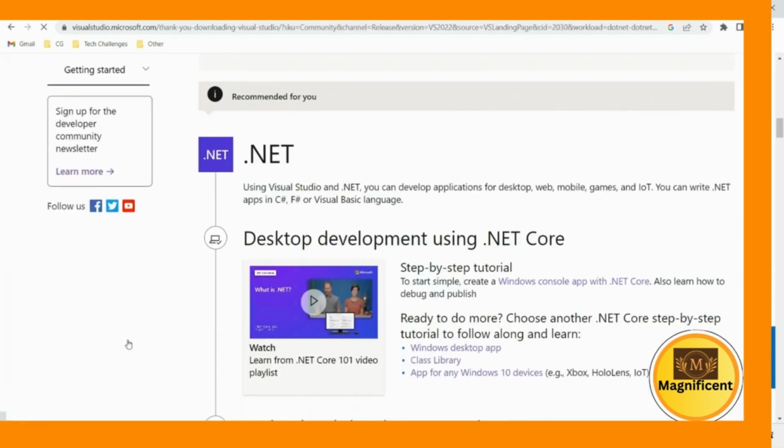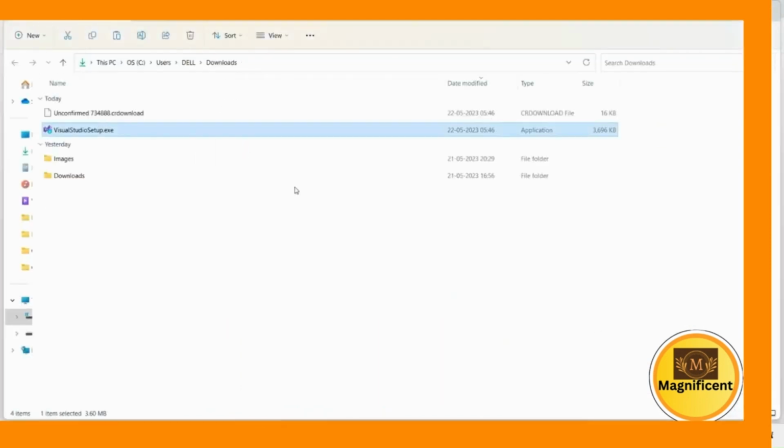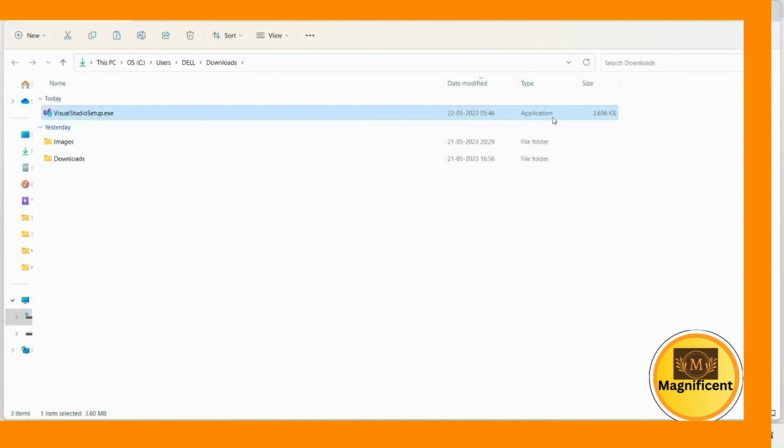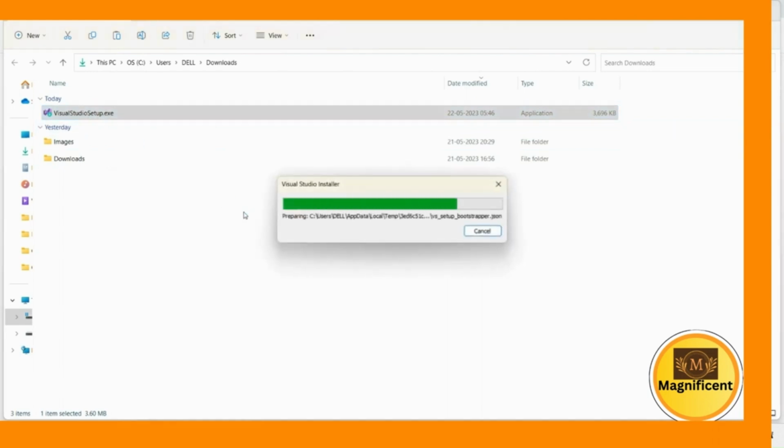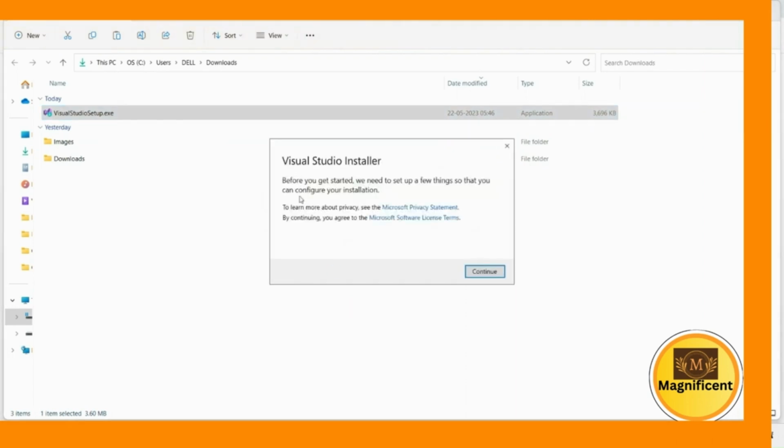Click on this free download. It starts downloading the Visual Studio Setup exe. If you see this exe, which is just an installer setup, which is around 3.6 MB, double click on it. So this Visual Studio setup will install the Visual Studio Installer. Click continue.